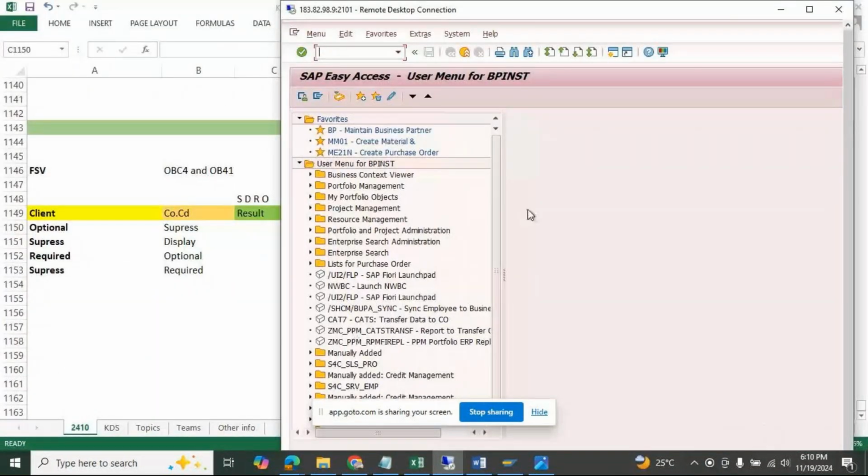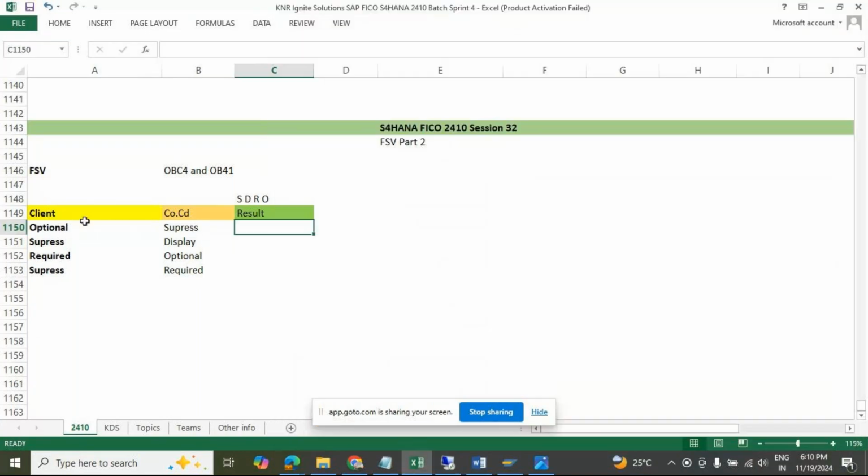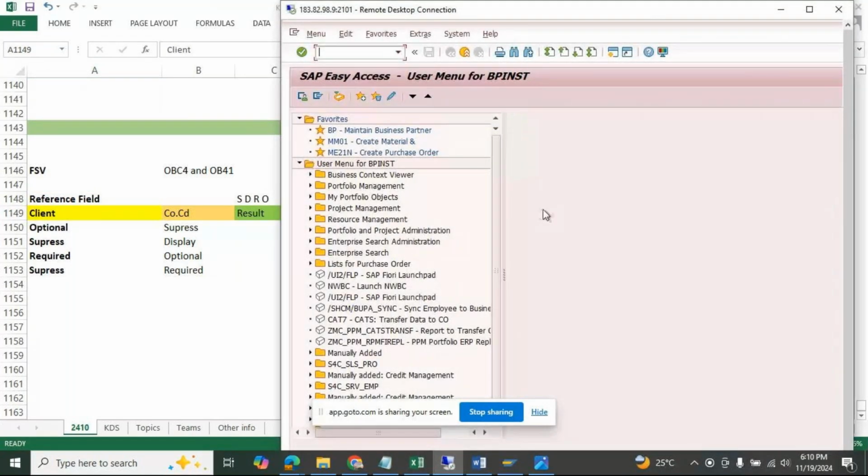Okay, so what is my first requirement? If I look here, at the client level I want to make it optional, and the company code as suppress. Under the client level, which field are we referring to? Let me make it reference. Okay, let us test only the reference field for now. You can test with any field, but for now, let me go with only the reference field.